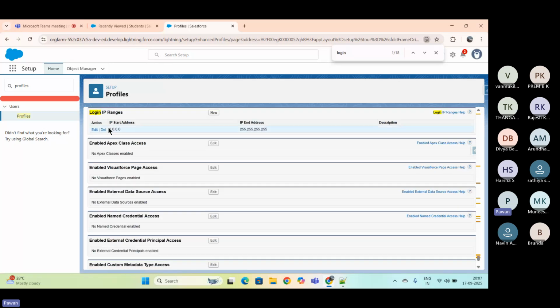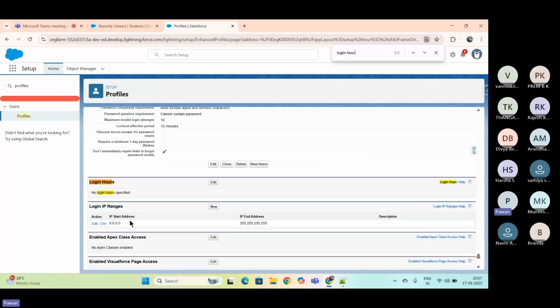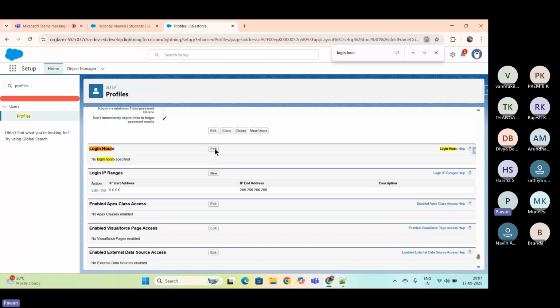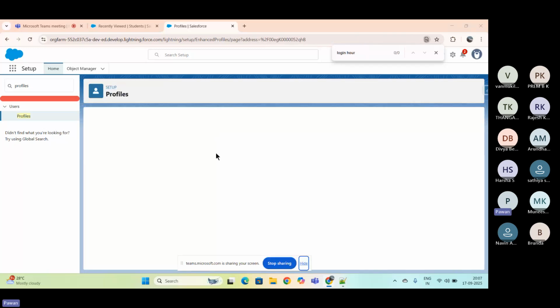Here you can either add login IP ranges or update the IP addresses, with a starting address and an ending address. The next one is the login hours. If you want to add a login hours restriction, we need to add the timings when we want to allow the user to log in. Only those timings we need to give here. This is about organization level security.